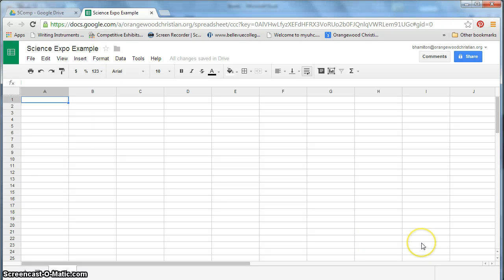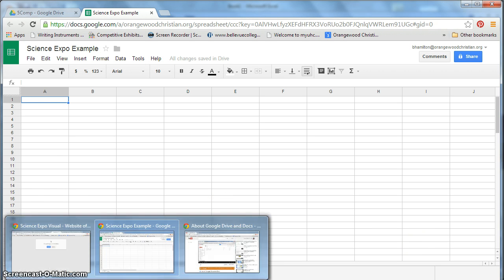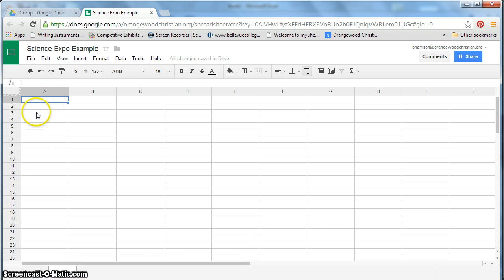In this tutorial, I'm going to do a quick review about how to create a basic table for your Science Expo visual using Google Spreadsheets. So the first thing I'm going to do, I'm going to go up here to cell A1 and type out the title, which I'm using the alligator growth experiment as my example.